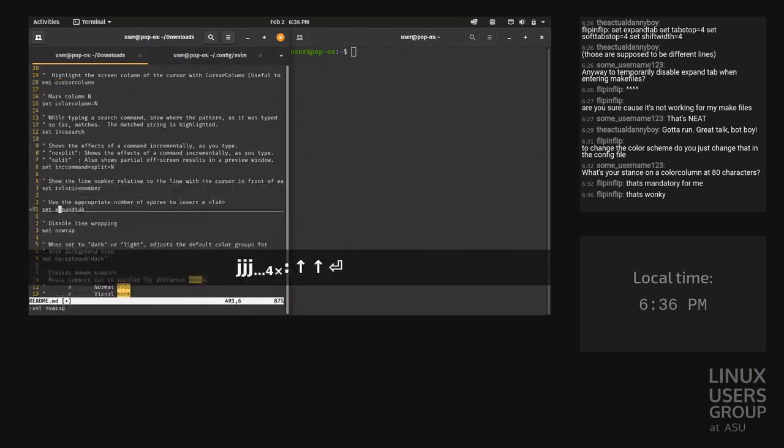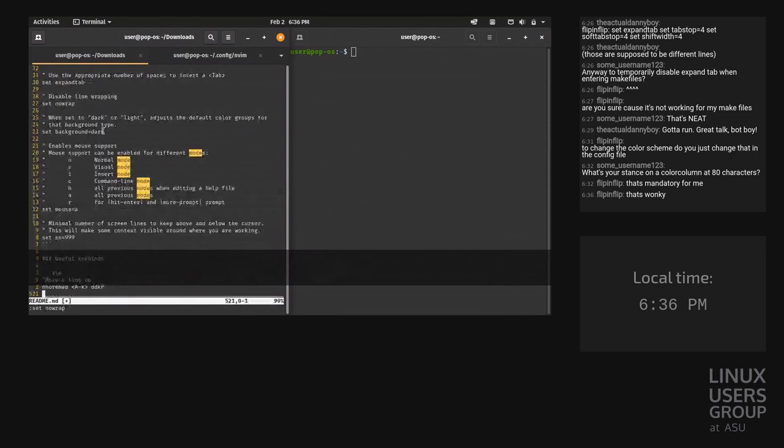You can hint to or force Vim to treat your background as light or dark. So if I do set background equals light, see how it highlights things a little bit differently? Or I can do set background equals dark. So you can say, oh hey, my terminal has a dark background, so you need lighter foreground colors. Or you have a light background, so you need darker foreground colors, stuff like that. I always have everything dark.